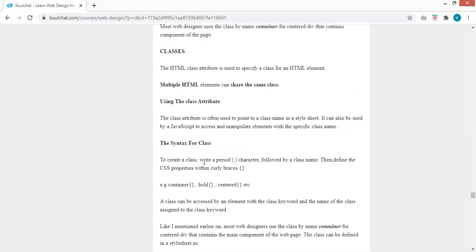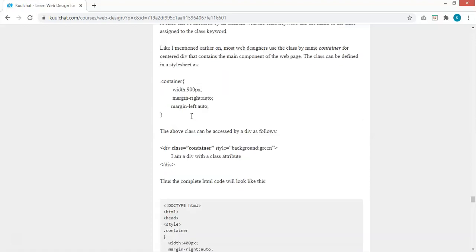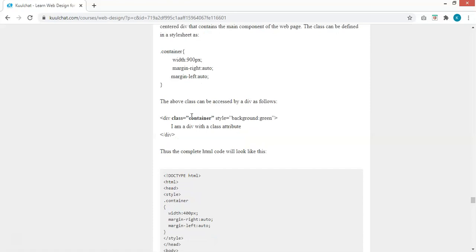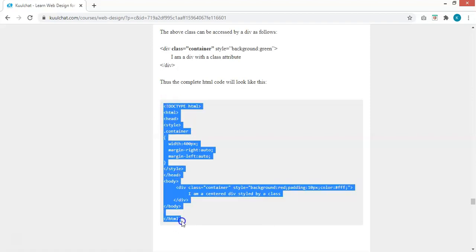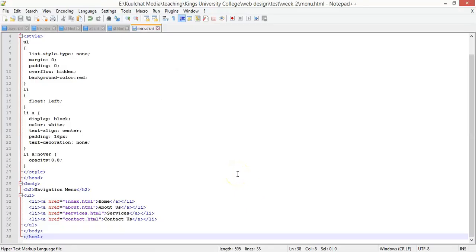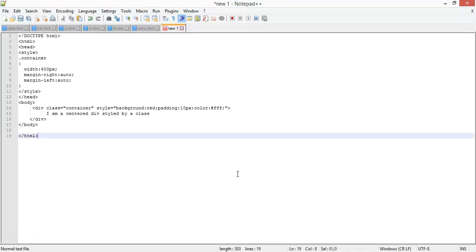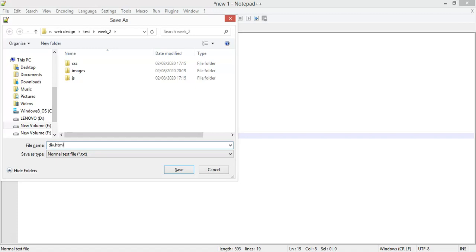Okay, so now let's briefly talk about the IDs. The ID is in the subsequent one. So let's test our example for our class. Here we can create a page, we can call it div.html to show the centered div example.